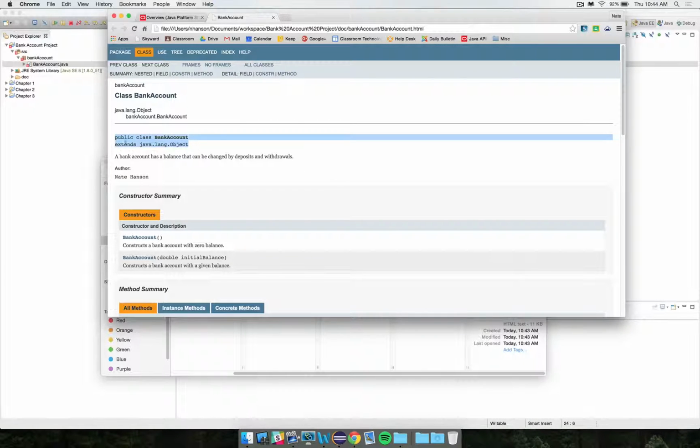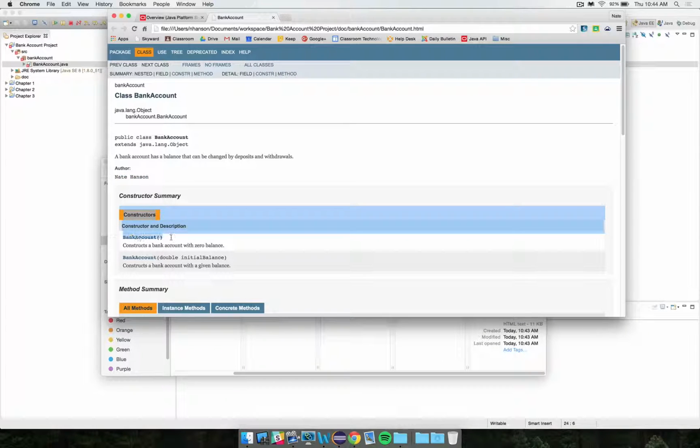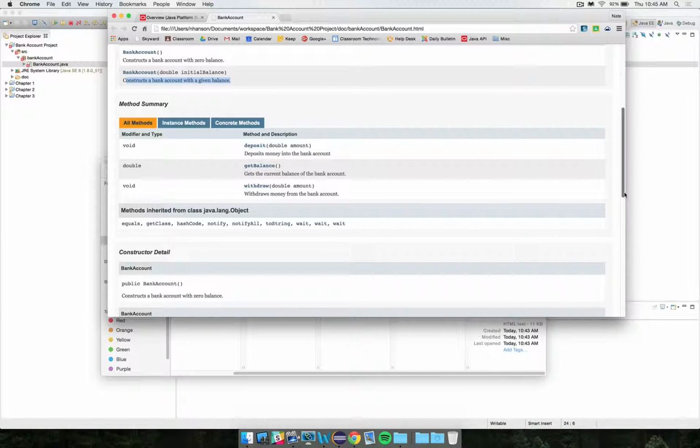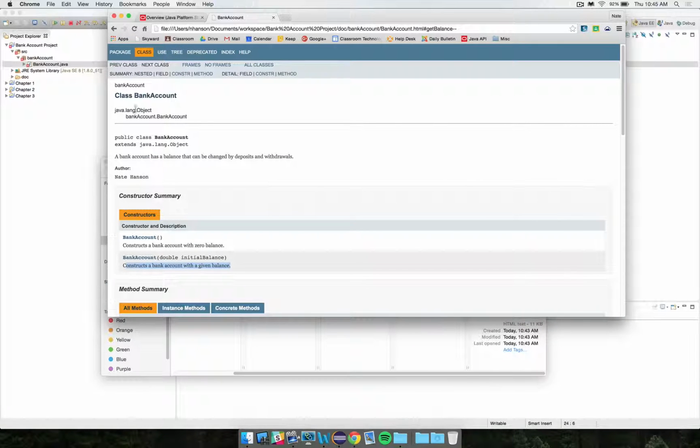It describes where it comes from. It says a bank account has a balance. It can be changed with deposits and withdrawals. Here's my name. Constructors, regular default constructor, constructs a bank account with 0 balance. Bank account double initial balance, constructs a bank account with a given balance. Here's my 3 methods. If I click on a method like getBalance, I get the method detail, which is right here. Gets the current balance of the bank account, returns the current balance. Okay, so all of that was generated for me automatically.